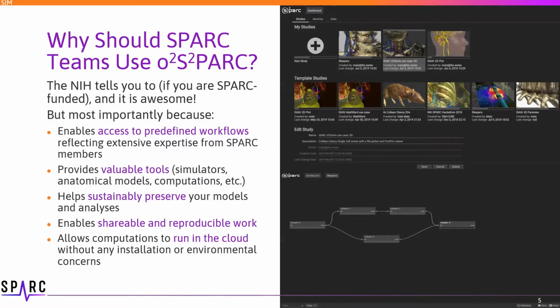As I mentioned before about the bidirectionality of the platform, you can access workflows that are the result of painstaking work by other SPARC researchers. We already have model simulations and computational resources available, and we're hoping that as more and more people contribute their code, the more resources you're going to be finding on our platform.